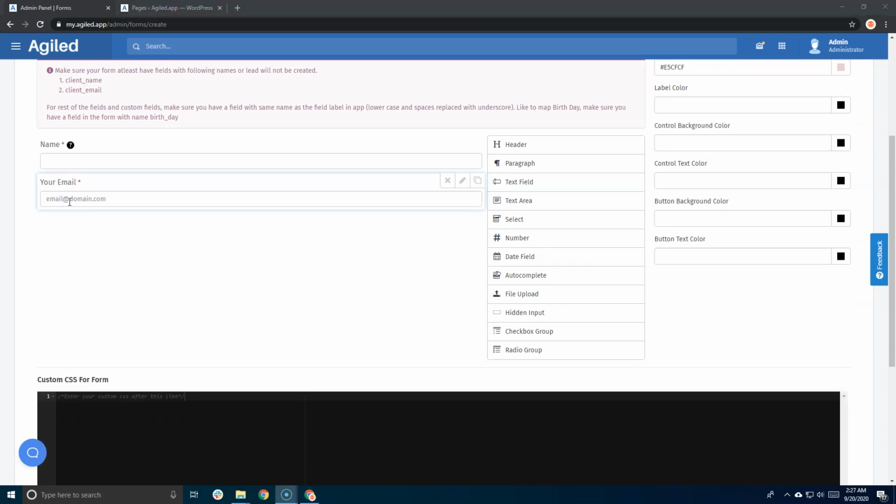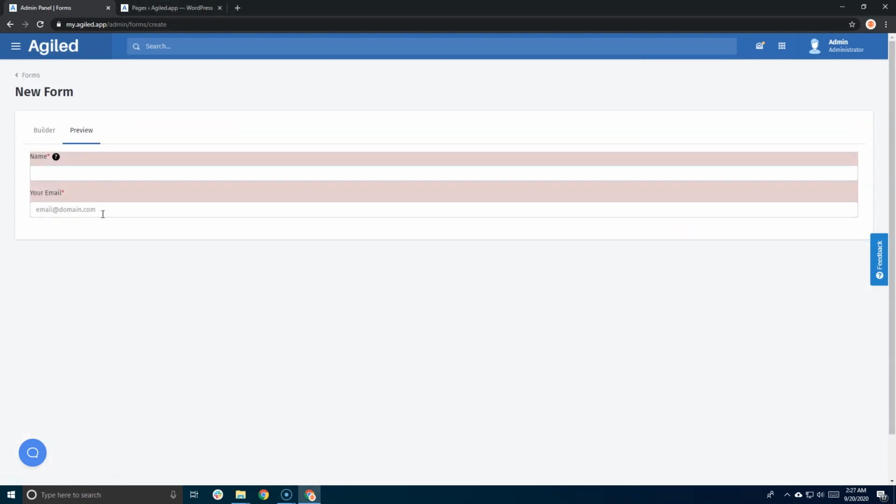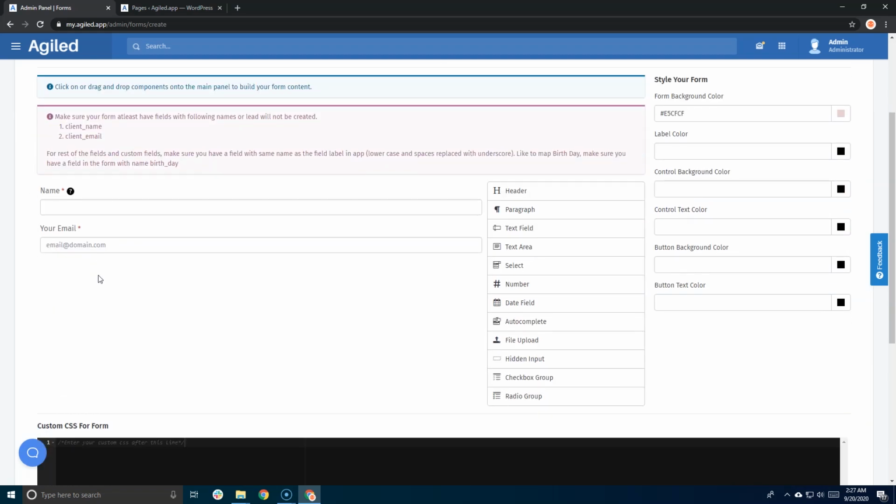So you can see that this placeholder is now visible to you as well, and if we go to preview, it is visible here as well, and we have required fields marked with the asterisk, and this is the help text. So these two are the necessary fields if we want to create a lead from the form submission.